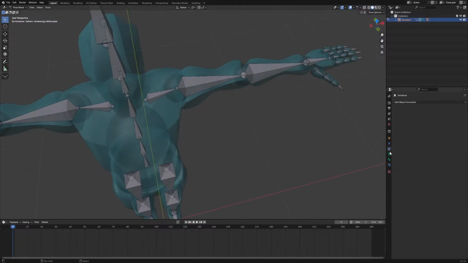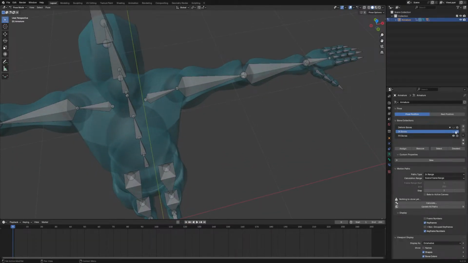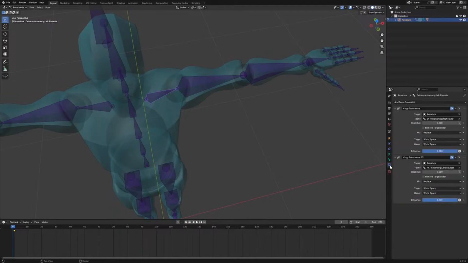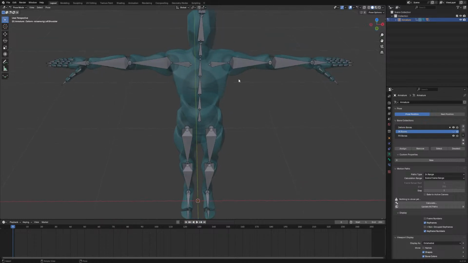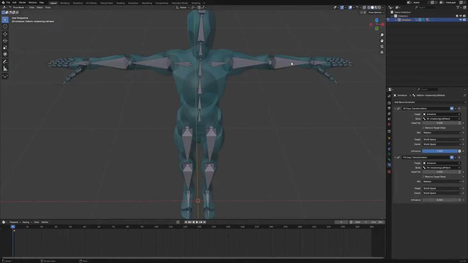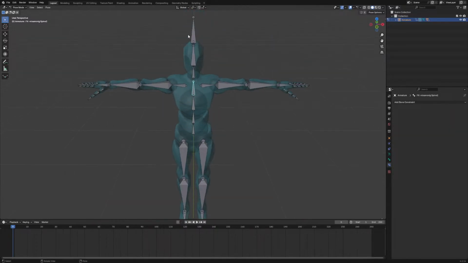Oh, wait. It is that, huh? So now I have this. Yeah. So now I have IK, FK. So I've done this guy, this guy, this guy, this guy. So I need to do the rest of them.